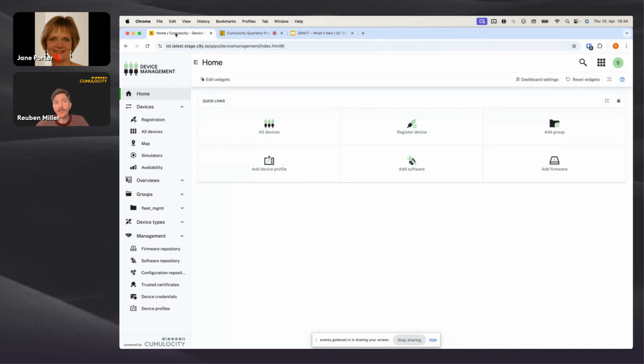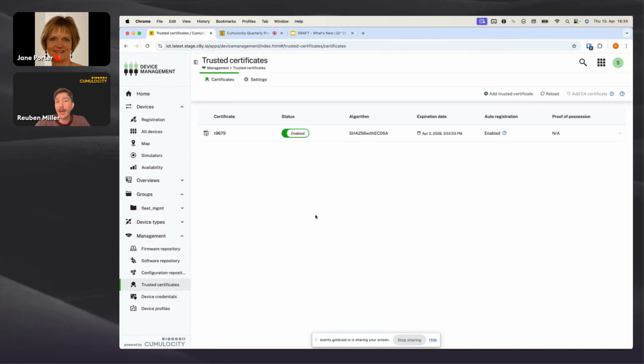Okay, so I've enabled this feature already in my tenant here. I can see whether I have a Cumulocity certificate authority already by looking at the trusted certificates tab here in the device management app. It also has a different symbol that says, hey, I'm a CA certificate. At the beginning, this doesn't exist, so you need to opt into that as soon as you have the feature flag enabled. Click add CA certificate. There is only one CA certificate per tenant, and then I'm good to go.